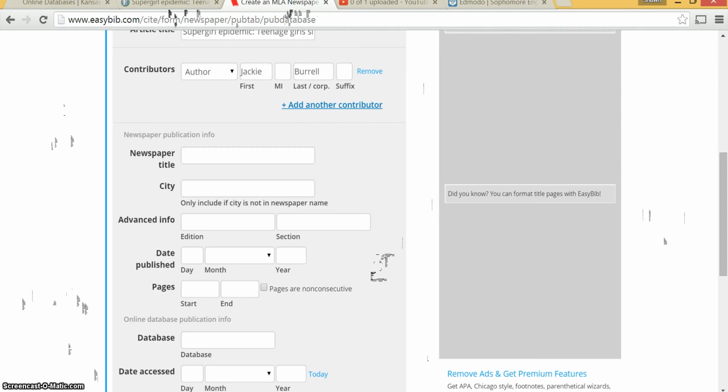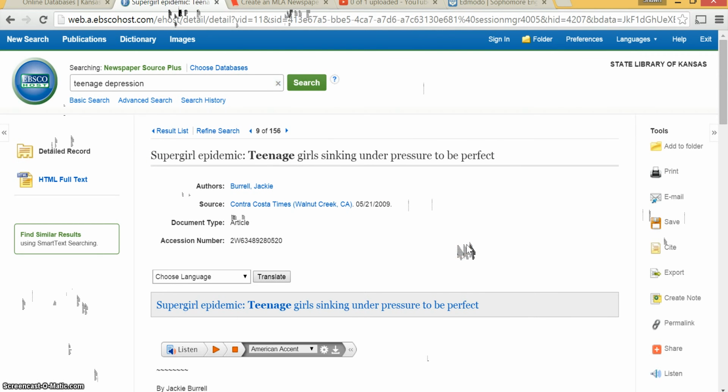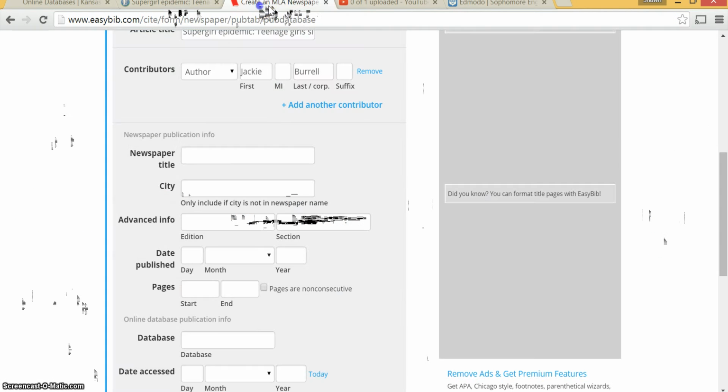Now it's asking for the newspaper title. And then city. Here's the big thing. Only include a city if it is not in the newspaper name. I'm going to go back. This one's a little tricky, and I wanted to show you this one. Okay? The title of the paper itself is just Contra Costa Times, okay? If you see the name of the city in parentheses, that means the city isn't technically in the title of the printed version. It's just letting you know where it's coming out of, okay? So technically in this situation, the title is simply Contra Costa Times, okay?